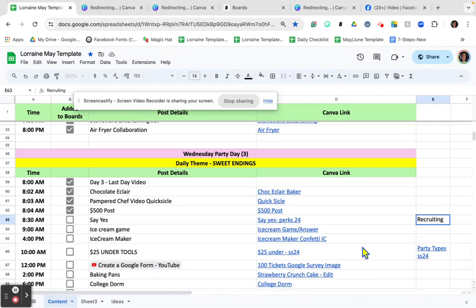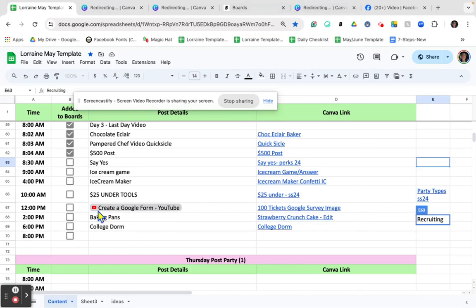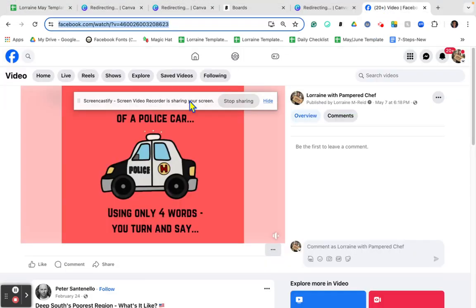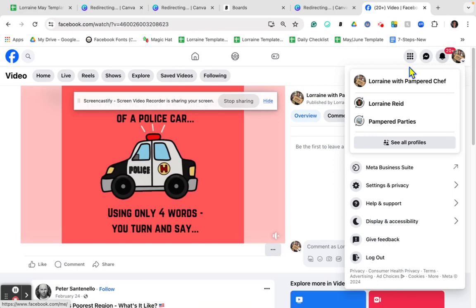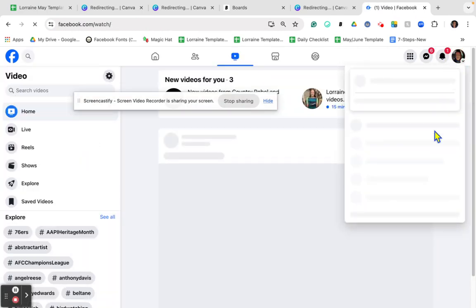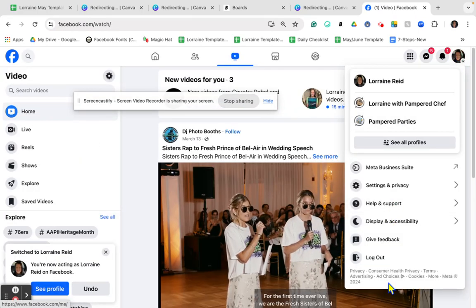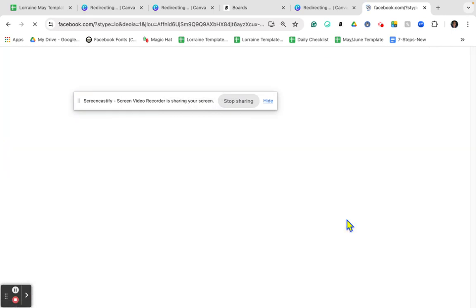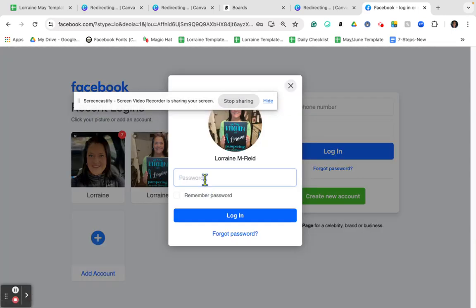Okay, so here's one other thing you want to do. You want to create a Google survey form. The purpose of creating a Google survey form is so that when people are in your parties, let me show you what it's going to look like. We're going to go back to my normal Facebook, actually my other Facebook. We want them to fill out the prize drawing slip because ultimately, if they fill out the prize drawing slip, that means we potentially have business. So we want them to fill out the prize drawing slip.